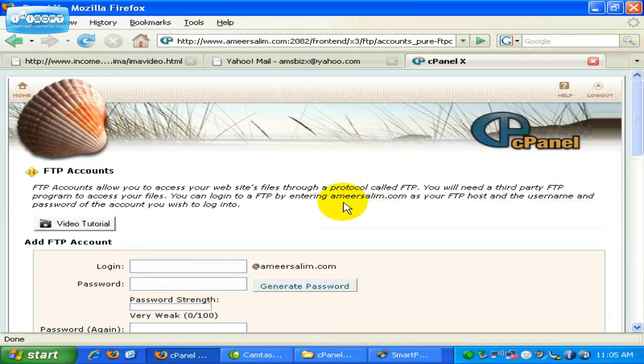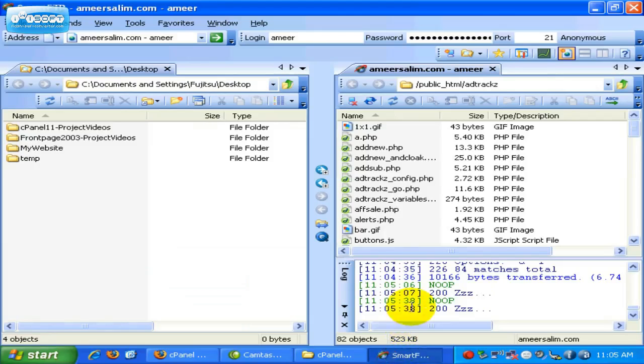So an FTP client, for example, I'm using Smart FTP. You can see over here, this is Smart FTP, and this is an example of an FTP client. You can see here I put in the address, the login or the username, and the password in order to access the files on my server. So let's go back.